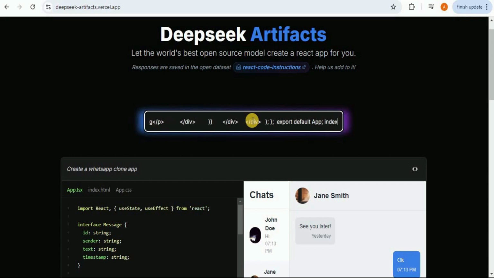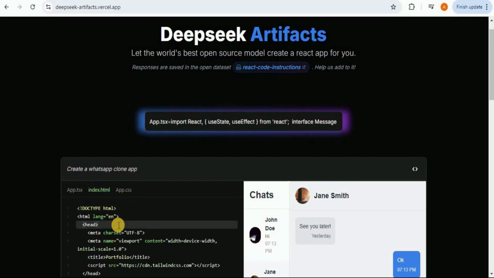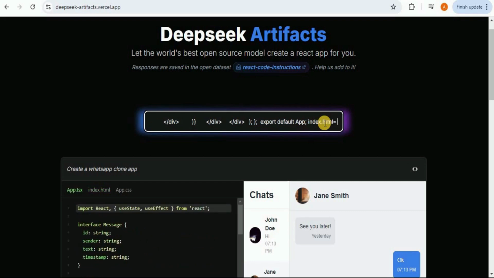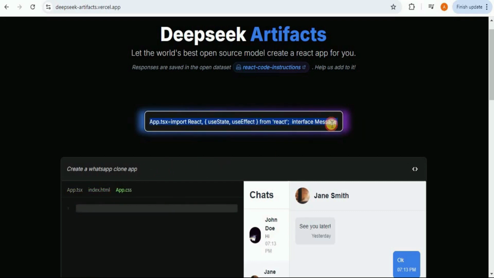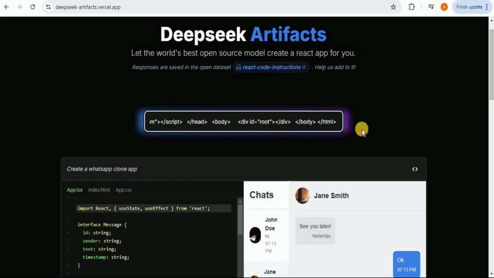Then the next file is index.html. So I'm going to say index.html equals, and I'm going to copy the entire code of the index page and paste it right here. And if you look at the app.css file, it is empty, so no need to provide any code for it. And after providing the code for your app.tsx file and the index.html file, you can go ahead and provide the prompt for adding the new feature.